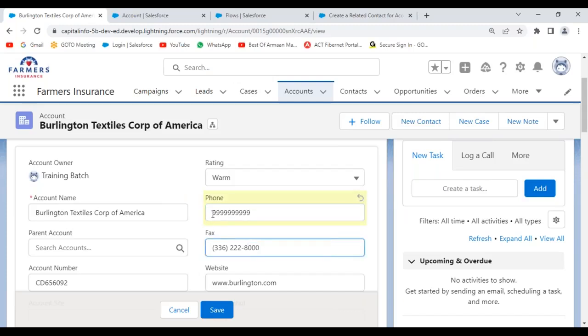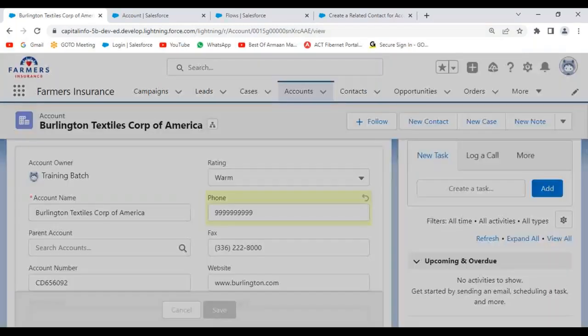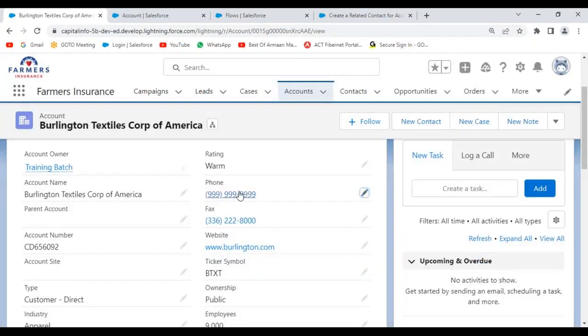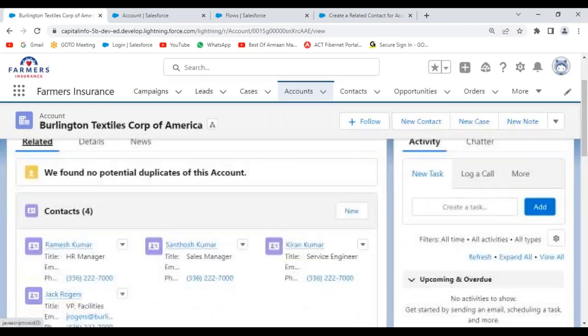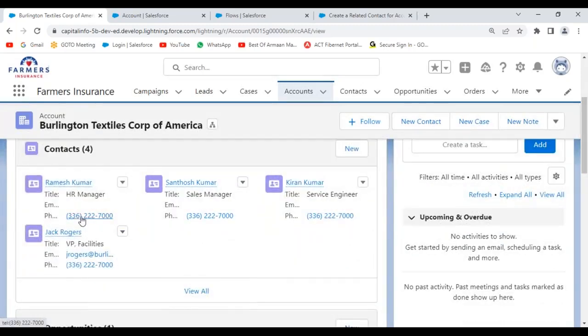I'm giving this phone number here. When I click on save, now this phone number is updated in my account. Let's go to the related contacts over here. Now tell me, will that phone number have been copied over here? No, the phone number is not updated over here.